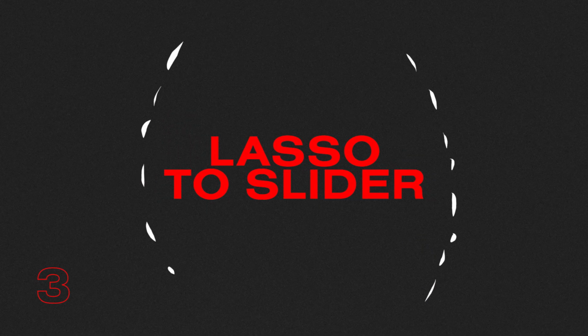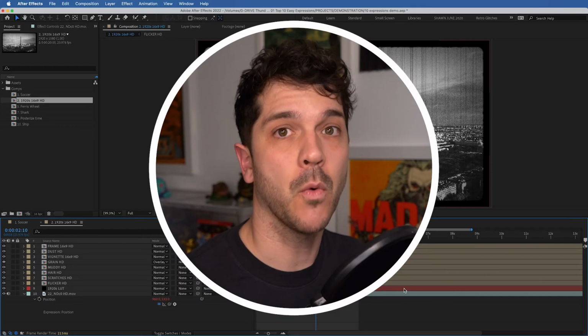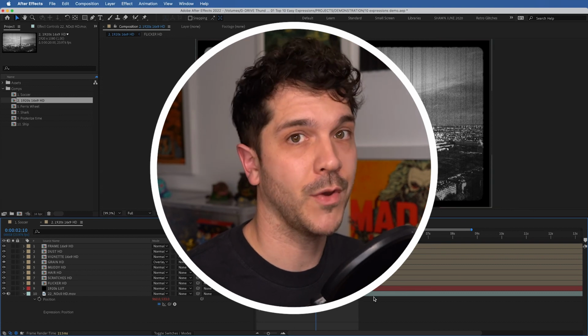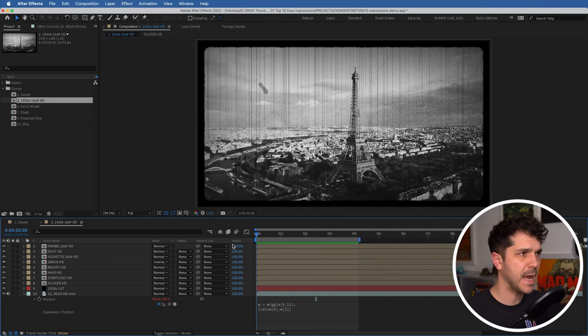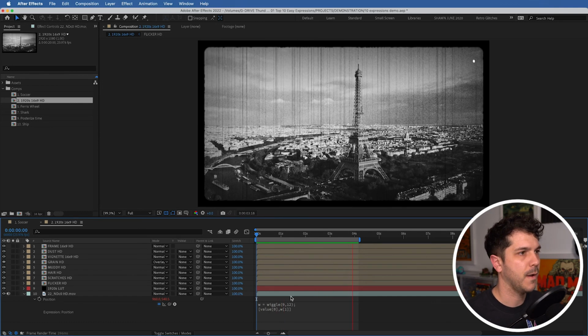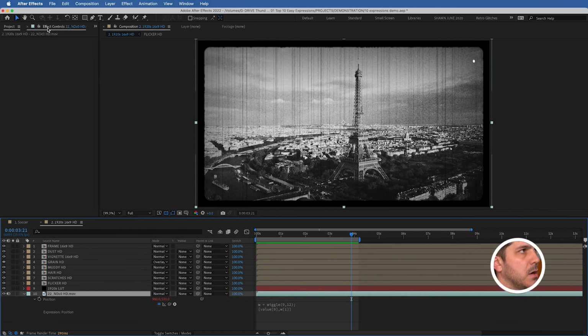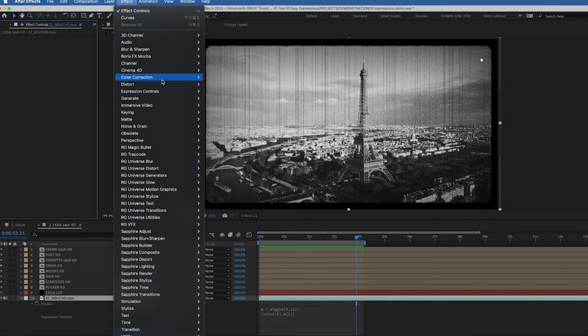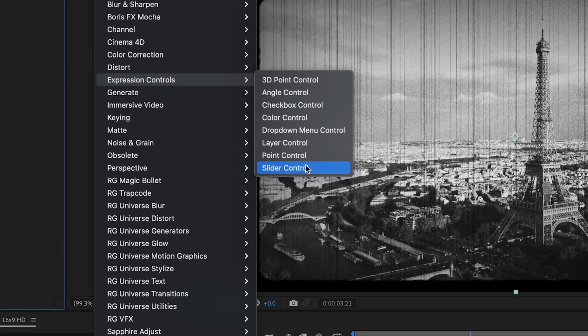Number 3, lasso to a slider. This is actually part 1 of the lasso, but we'll get to parts 2 and 3 later. Now using the same example, let's say I only want to start with a wiggle at the beginning and then I want it to dial down. Well, what we're gonna do is click our layer, click Effect, Expression Controls, Slider Control.